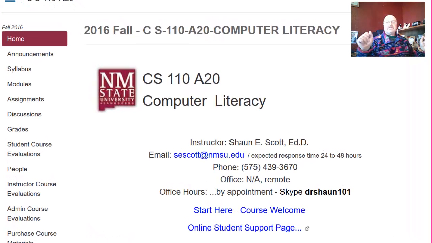Now let's go ahead and take a look at the site navigation within our course. Even though you've clicked on the site navigation link on the Start Here page, I'm going to go ahead and start at our home page. Now, all these links on the left is the navigation bar.